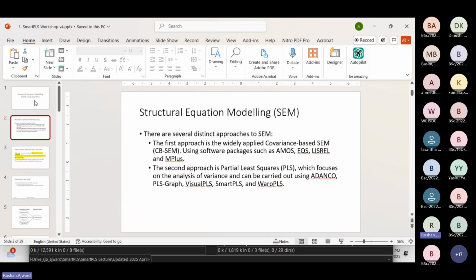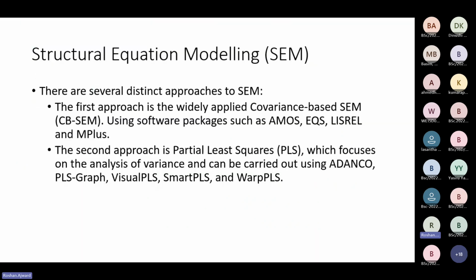So that's structural equation modeling. There are two kinds of structural equation modeling. So let's see what are those. Let me put it into the slide presentation mode. Okay, so you can see that there are two structural equation modeling approaches. One is called CBSEM, which means covariance based structural equation modeling. Just understand these are two methods. To do covariance based SEM, you can use packages called AMOS, EQS, LISREL.